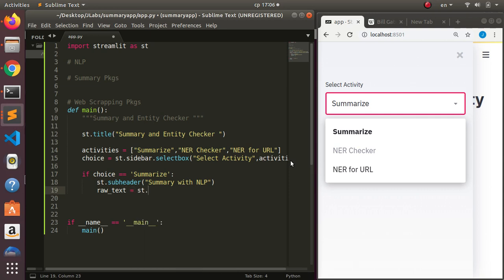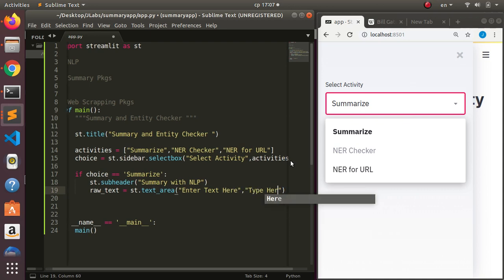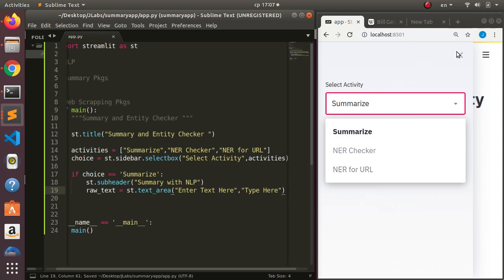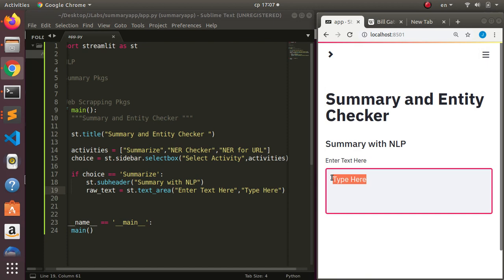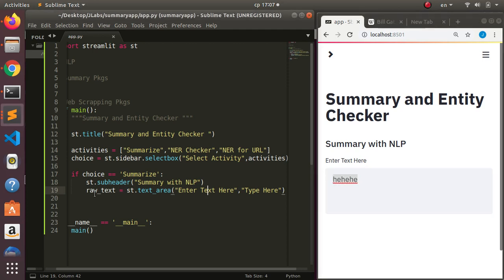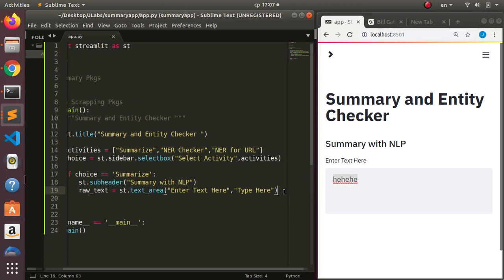Then st.text_area to receive our text, right? Let's go to enter text here. Then finally, we're just going to supply type here. So if I save it now, we can just come back to our summarize, which is the place that we are right now. You can see that we have an option of being able to type something there, right? And it's going to work perfectly. So whatever we'll be typing here, we're going to store it inside a variable called raw text, and then we'll be doing all our processing with our raw text. That is the basic idea behind what we have done so far.